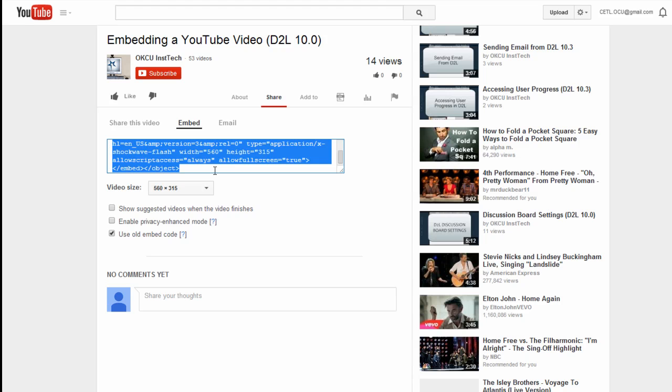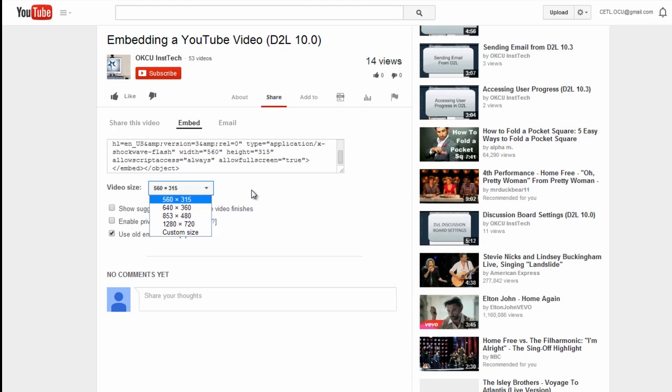Now, before you copy and paste it into that box, you want to check out the settings right below the video. First of all, you can change the video size if you want. I generally just leave it as the default, but you could make it bigger or smaller in that window. I would also recommend making sure this first box is unchecked as far as showing suggested videos when the video finishes. This will eliminate the possibility that inappropriate videos would show up as a suggested video once your students have watched the one you want in D2L.